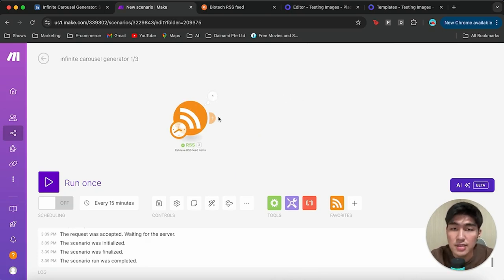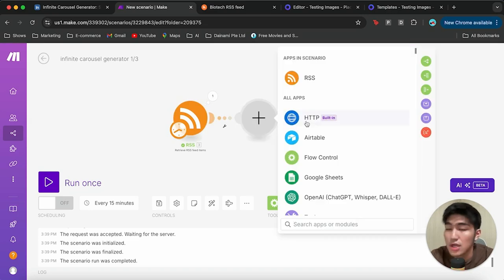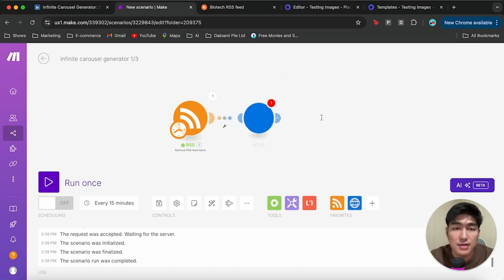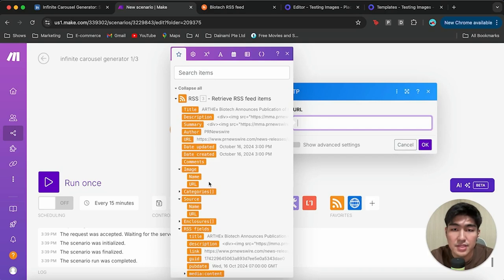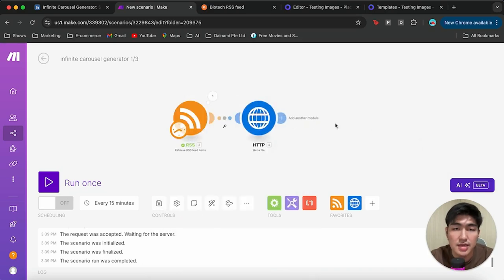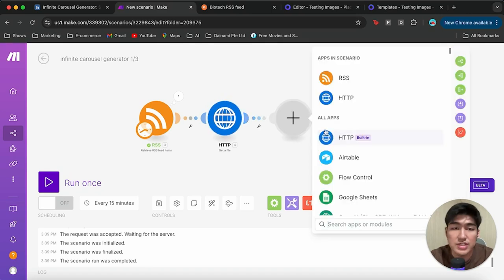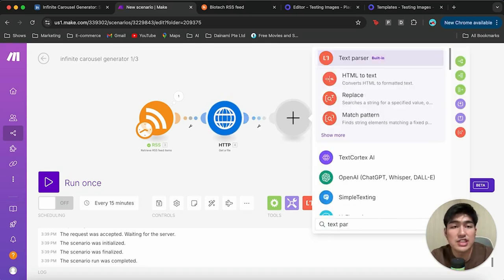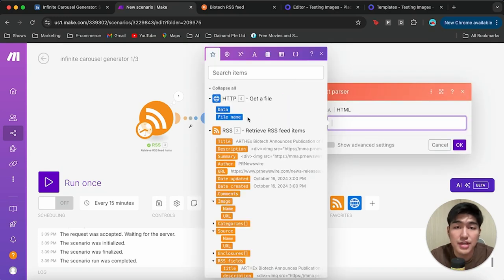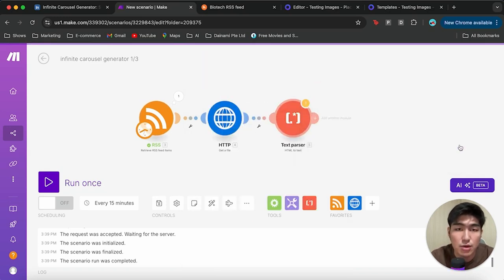And now we're going to just go through a couple more steps to create an article summary for our Airtable. The next thing we're going to do is to add in the next module, which is HTTP get a file. And we're just going to click URL from the RSS app. Okay, and done. And we're going to add in the next one, which is a text parser, so you can convert the HTML into text for GPT to analyze later on. So we're going to click HTML to text. And we're going to select the data from the HTTP module and click OK.